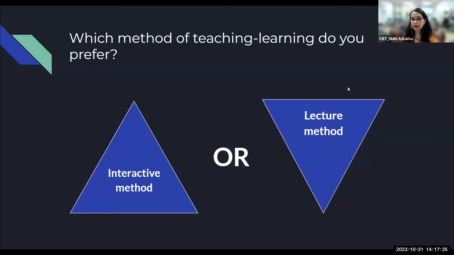So many participants have answered, and most of you have written interactive, one of you has written both. That's true that both methods are required, because giving information is a kind of one-way mode, which should not be maintained for very long. You follow the lecture method for a few minutes, then interaction, then again lecture method, then interaction. That helps in keeping the learners engaged. Thank you so much for giving a response.